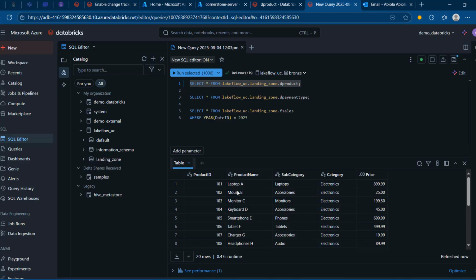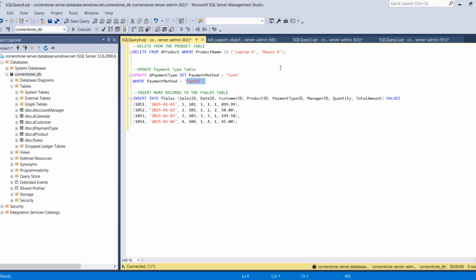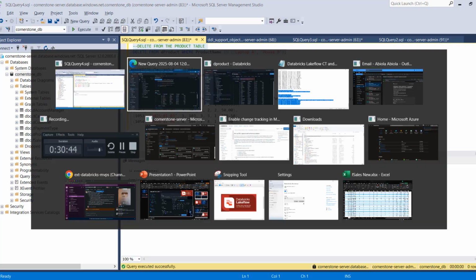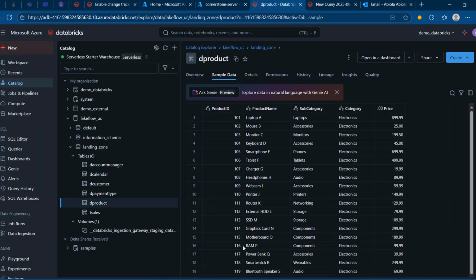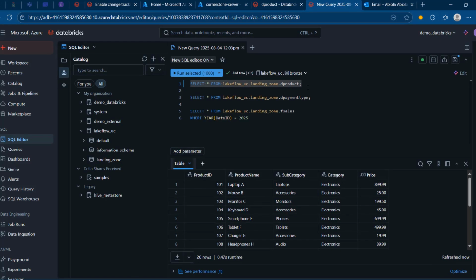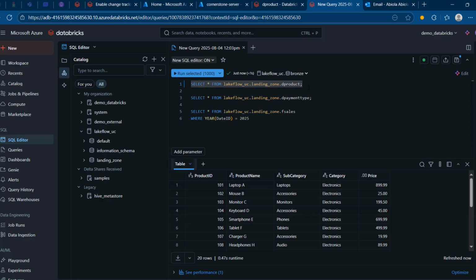So basically, I want to perform a deletion so that we can see how the CDC is actually capturing all these data changes. So I'm going to come back to my SSMS, and then you can see I'm deleting this. So delete from this product table where product name is in laptop A, mouse B, and I'm going to click on this to execute. So these two rows are affected, and I'm going to come back here again. Let me just come back here, and I want to switch back. So that's been deleted. Of course, this is not going to automatically take effect until the pipeline executes in the next run.